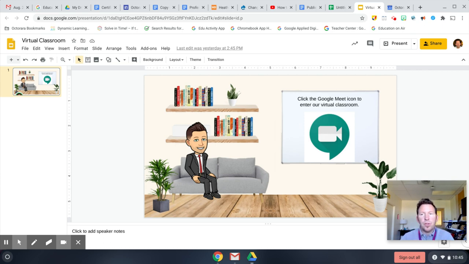So to get started, the screen I'm sharing with you is a Bitmoji classroom. You may have heard of these before. You do not have to have a Bitmoji classroom. I'm just trying to be a little fancy here.